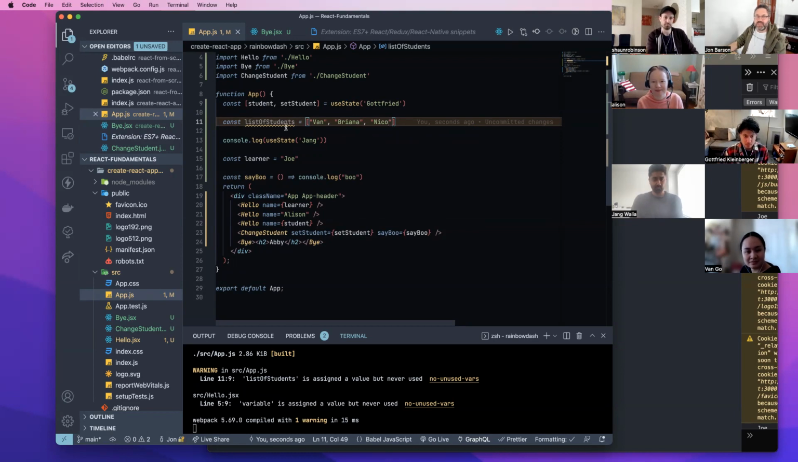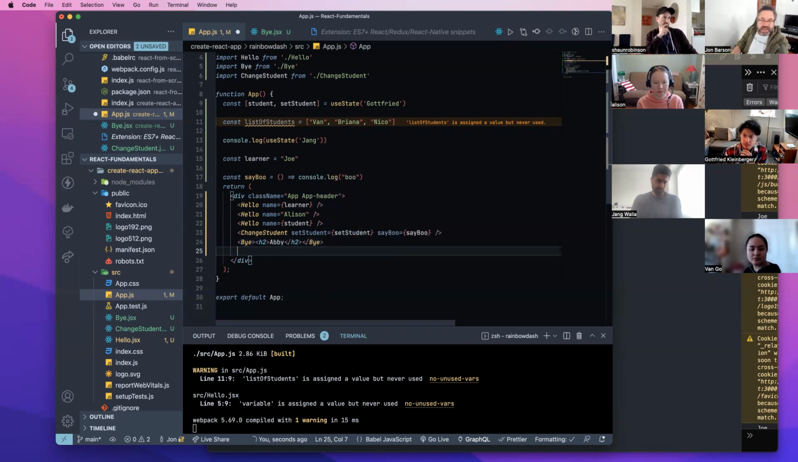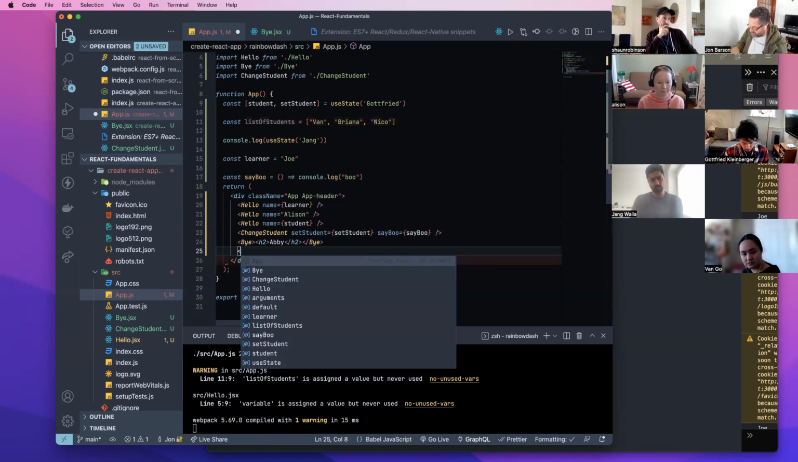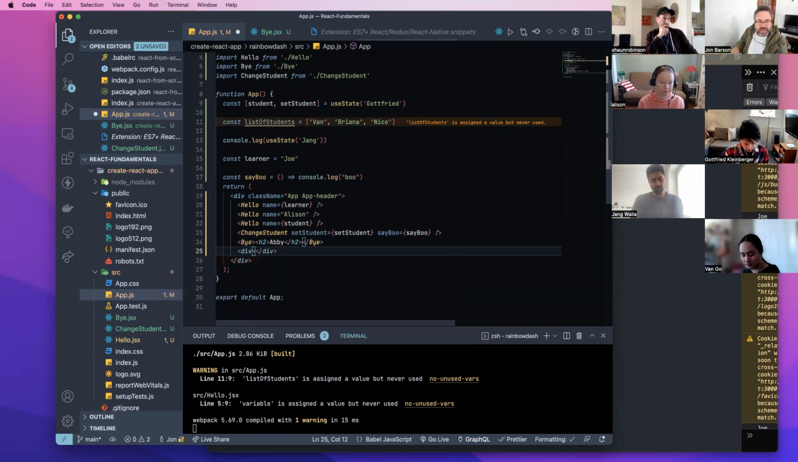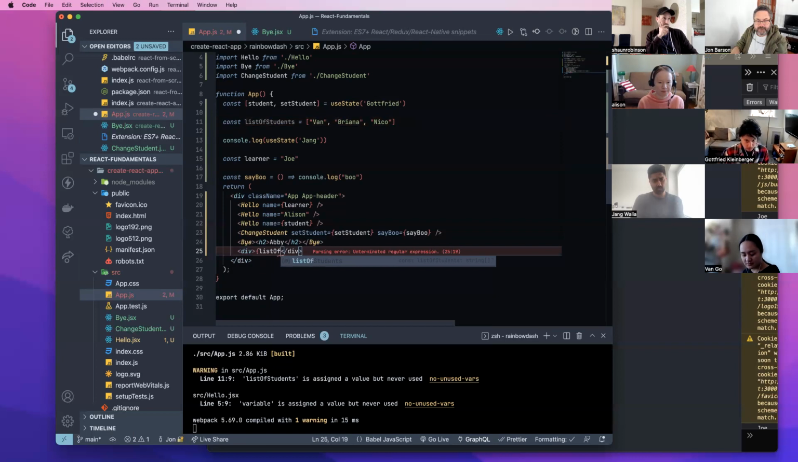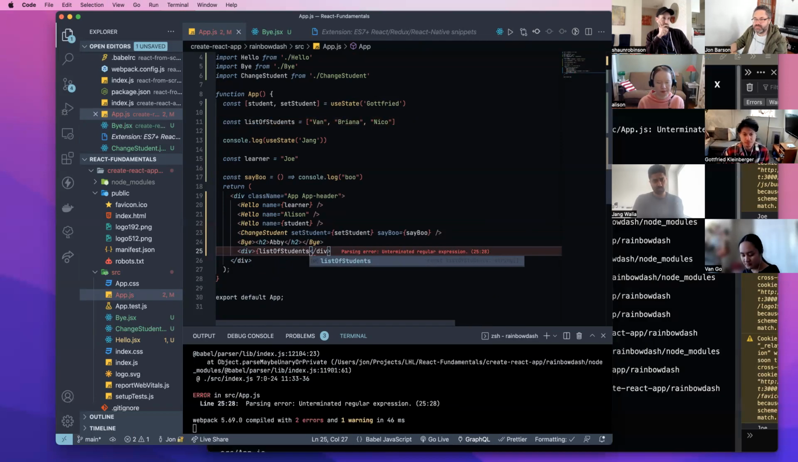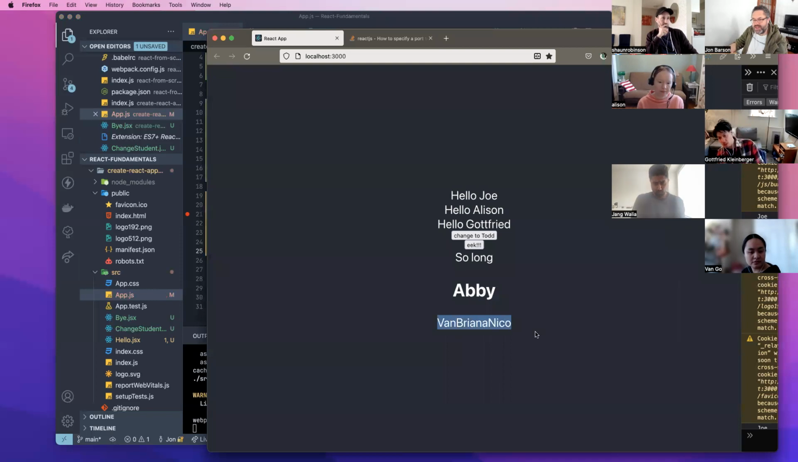Okay, so now I have this piece of data. I'm not putting it in state because state is just for data that's going to change later. I could put it into state, but I've decided in this case not to. So how do I render the list of students? If I come down here and add just a div, and if I put in the list of students, it's going to crash, because I didn't close that brace. Okay, so it's rendering it like this, but that's not the way I want.